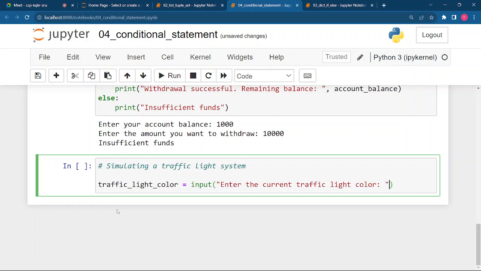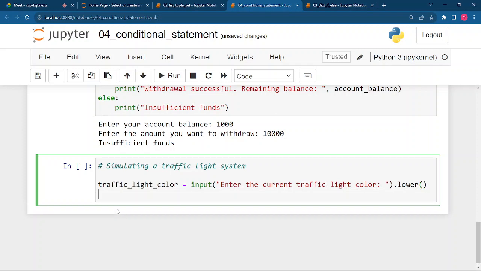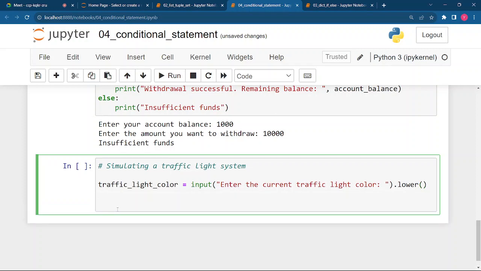Suppose someone is entering it in uppercase or lowercase, but I want it in lower. So we have to learn this concept of lower. Whatever the user provides, I will make it lower, so it is simple for checking my condition. That's why I'm writing lower. Not any big deal.